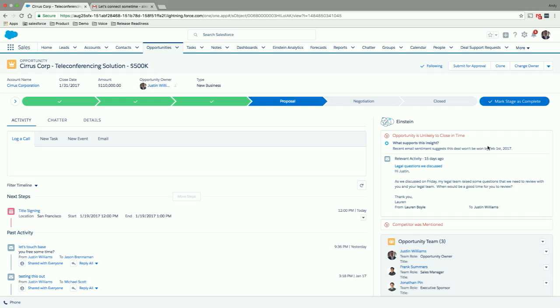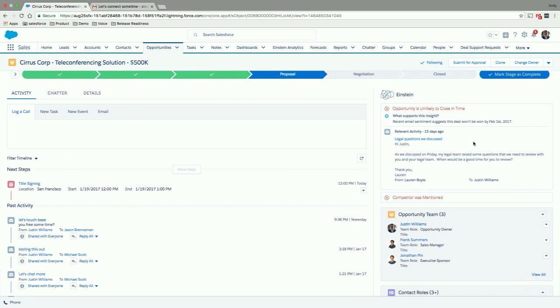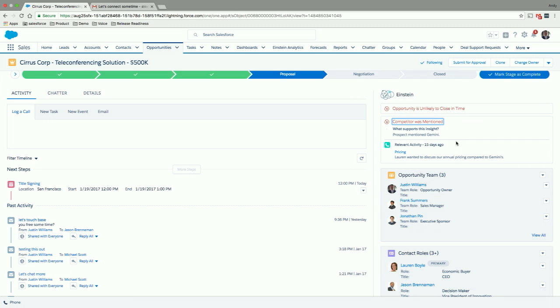And once again, Einstein is not a black box. It's actually telling you why. It looks like, based on a recent email, that the legal team has raised some questions. Maybe a bit of a red flag, maybe something I should think about as I approach this customer. In addition, another key insight is that a competitor was mentioned in a recent email.